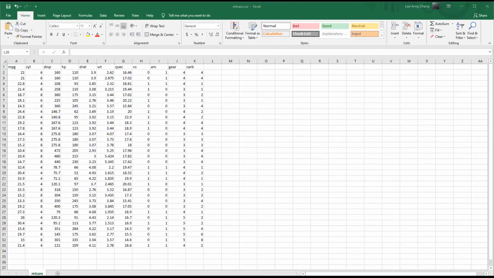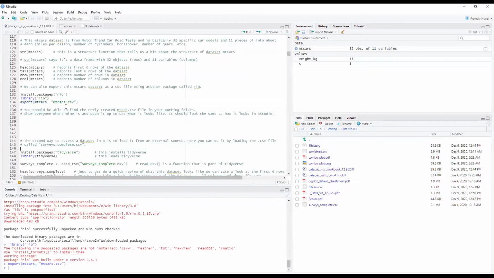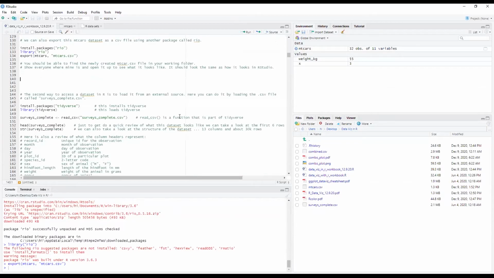Okay, going back to RStudio, the second way to access a data set in R is to load it from an external source. So this is probably what you're going to be most interested in with your own work. You have your data set as a CSV file. You're trying to load it up into R. And how do you do that?